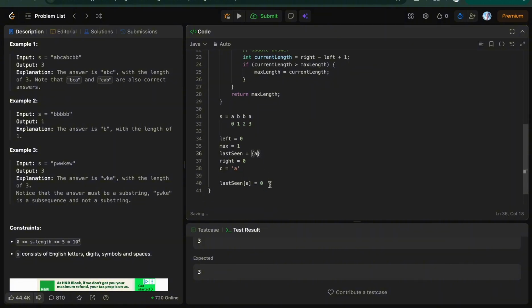Now we're going to do right being 1, and we plus it. Again, it's a B, so everything's fine. Our max is going to turn into 2. Then last seen B is going to be 1, and now we have this. And then now we plus the right into 2. Index 2 has a B, which is a repeat.